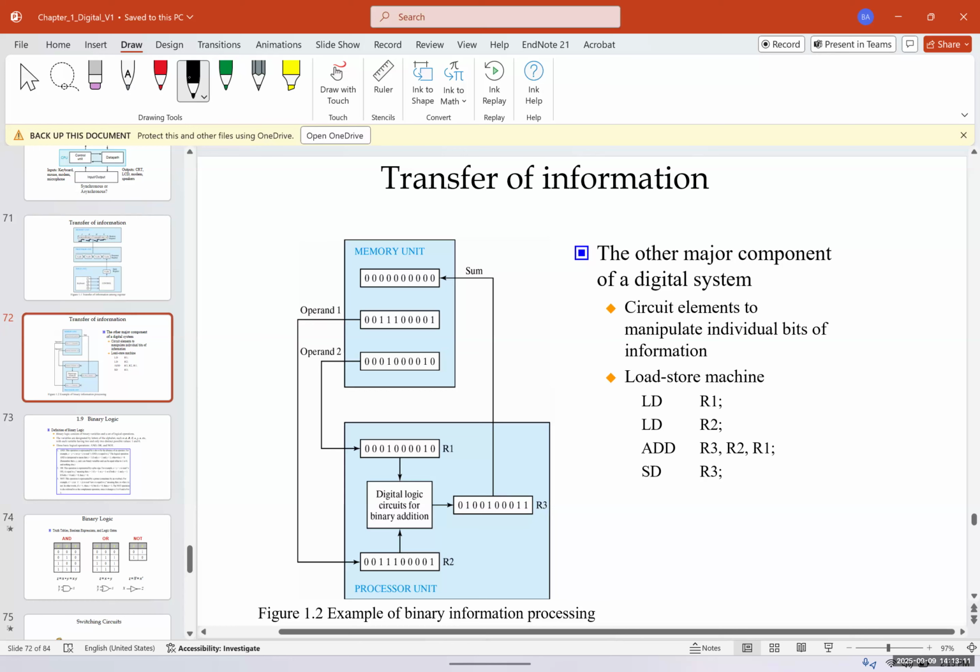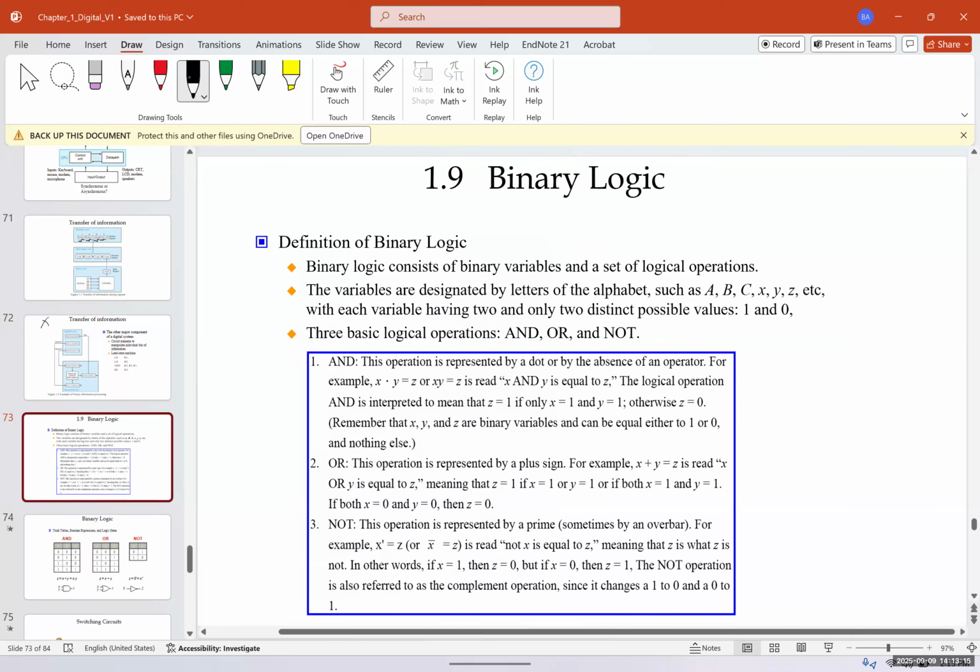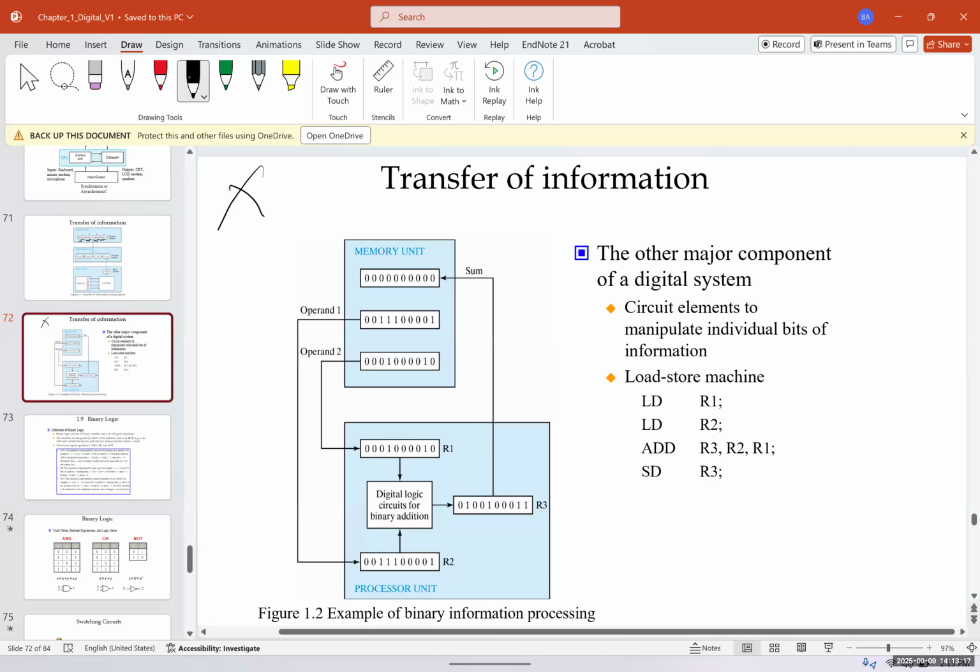I think it's enough to this point for this week, for this class. In the next class, I will start with digital logic gates. When we are done with digital logic gates, we will start with our labs. So we're going to have labs after we are finished with digital logic gates.